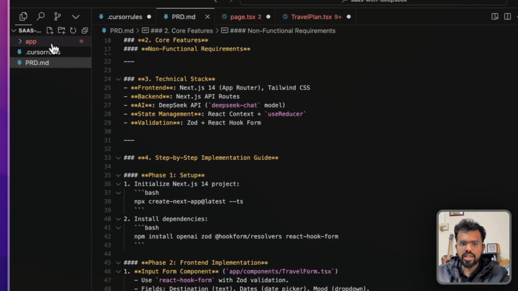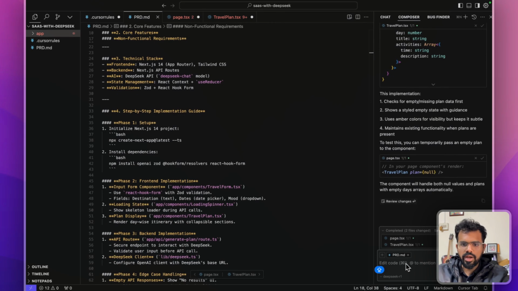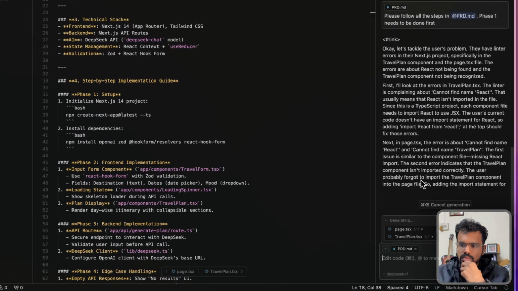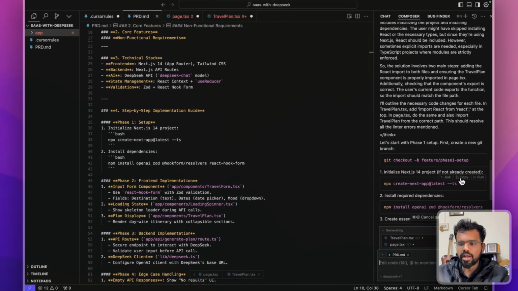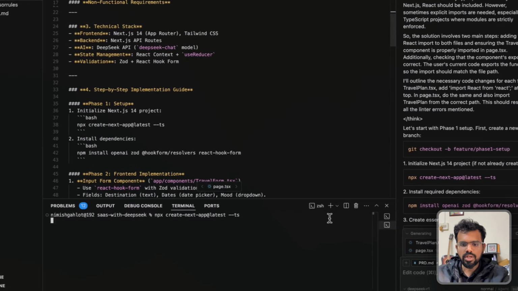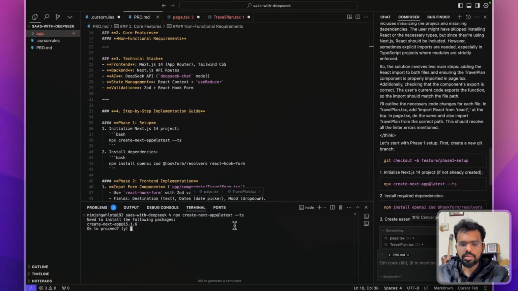I see that it has directly started creating the repository. Let's mention it here. Please follow all these steps. Phase 1 needs to be done first. So it has started giving us the commands that we need for installing the repo. I will just run this command. So when I run this command, it directly comes up in my terminal window.